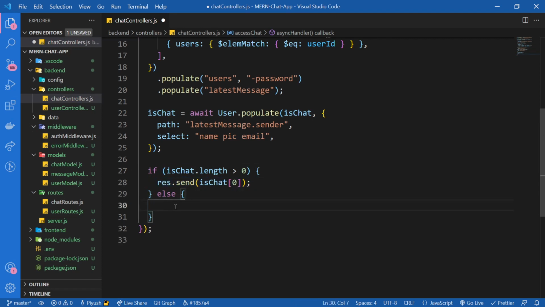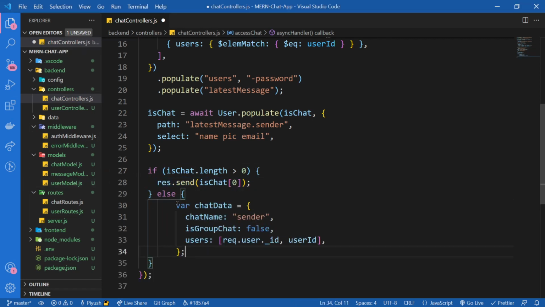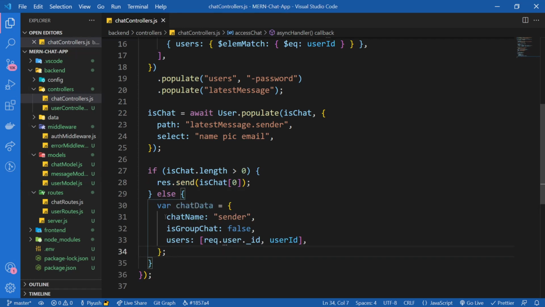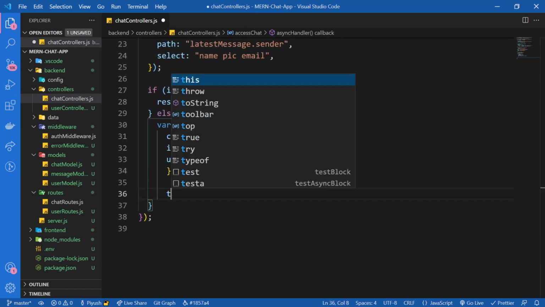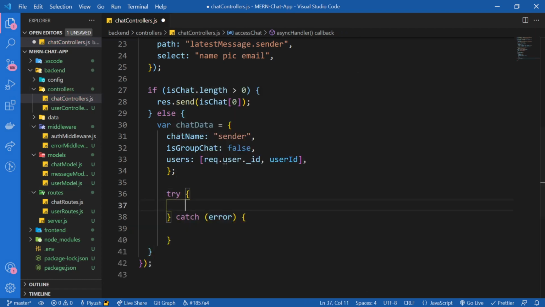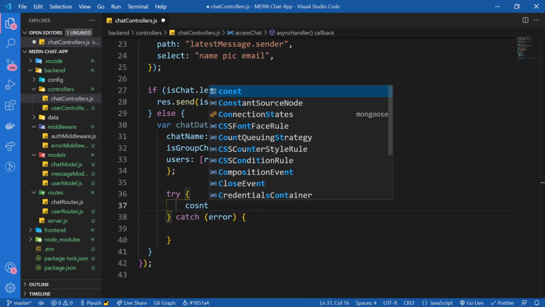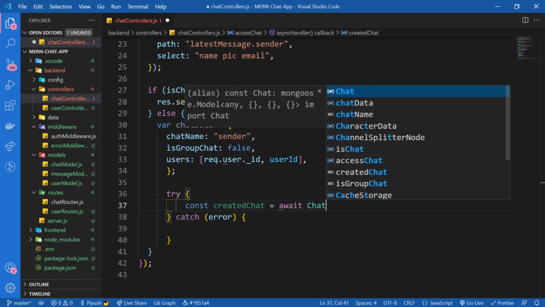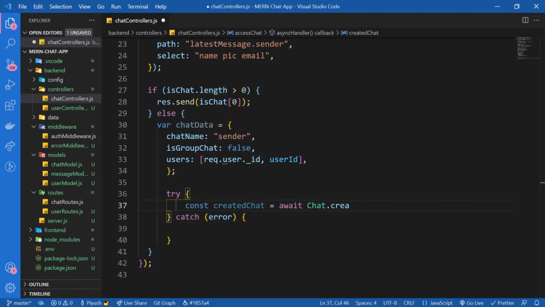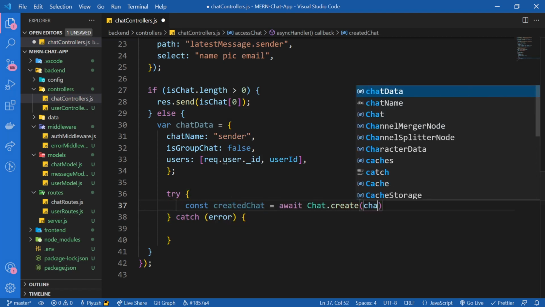Otherwise we're gonna create a new chat with these two. I'm gonna create the chat like this, where chatData has chatName sender, isGroupChat false, and the users array is going to have both of the users, the current logged in user and the user ID with which we are trying to create the chat. Now below this I'm gonna query it and store it in our database. So I'm gonna try catch, const createdChat to be await Chat dot create, and we're going to provide the chatData.